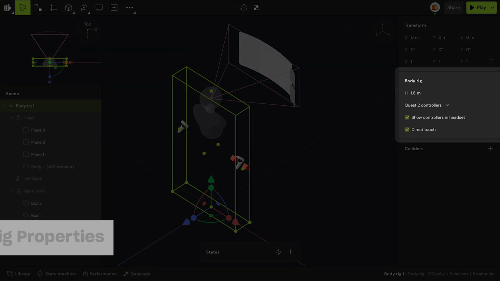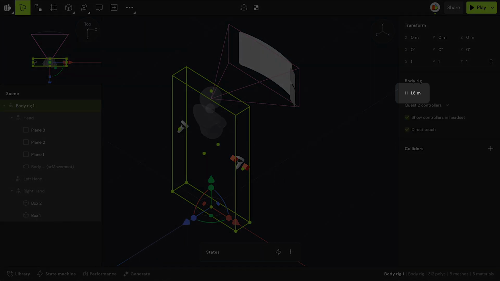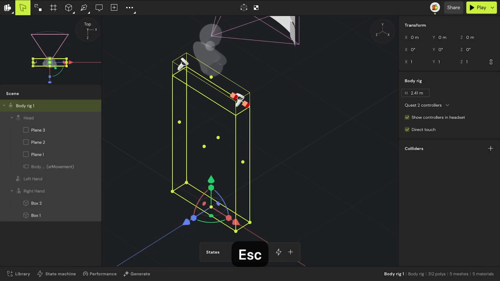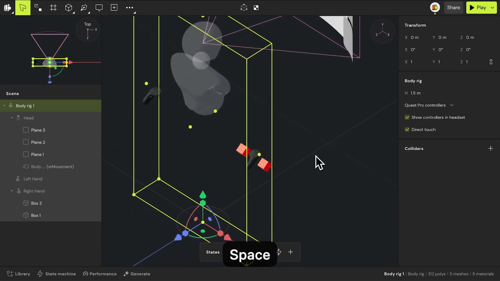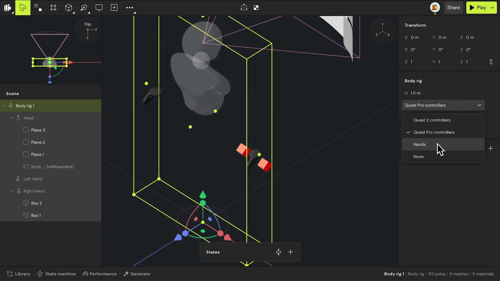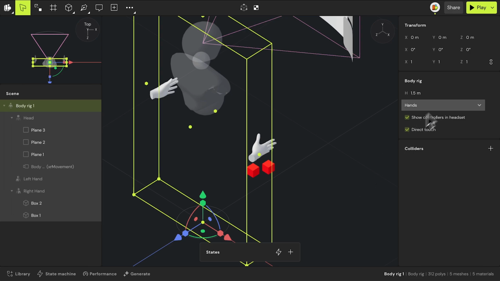Now let's have a look at the body rig's properties. By default, the body rig is set to 1.6 meters, which is roughly the height of the average person. You can change this if needed. Next is the hand display. By default, it's set to Quest 2 controllers. If you're designing for hand controllers, you can change them here. If you don't intend to use any hand-based controls, you can turn them off.